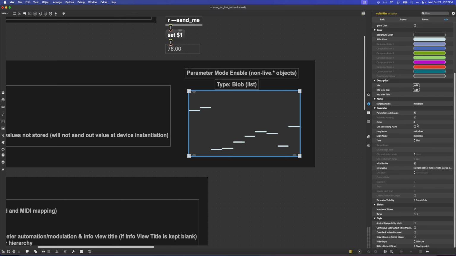That'll then give you the options that I just looked at. So now I can have initial enable and have initial values. But I also needed to change something for the multi-slider. I had to change it to blob for the data type, because this is a list of data points. If it's on something like float, it'll only send out the first value of the slider, the first slider.